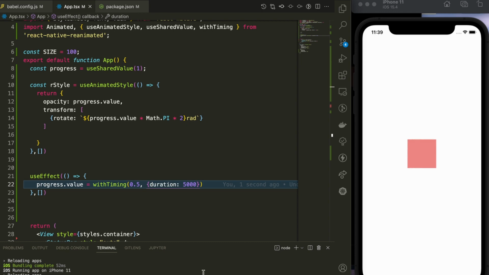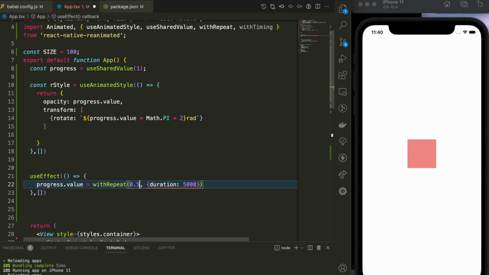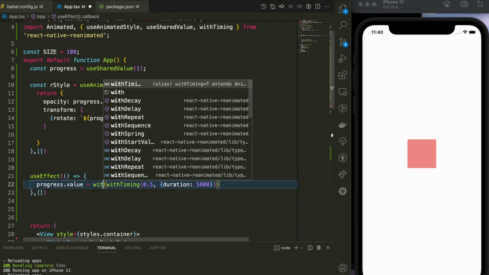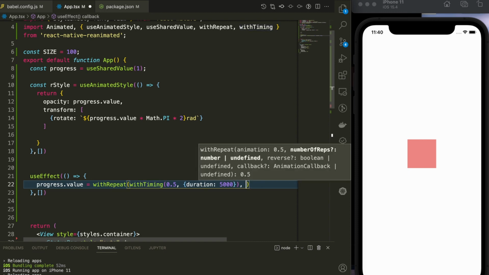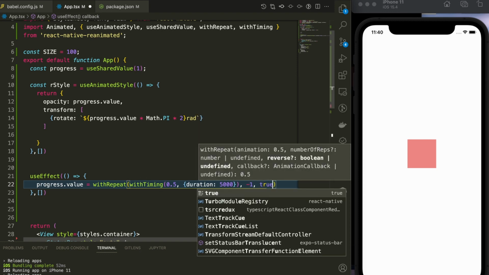So there are other methods as well that you can use. Instead of just withTiming, we can have withRepeat. We don't need to remove the withTiming. All we need to do is wrap it with withRepeat, and to do the infinite repeat, all we need to do is pass -1 and then true.